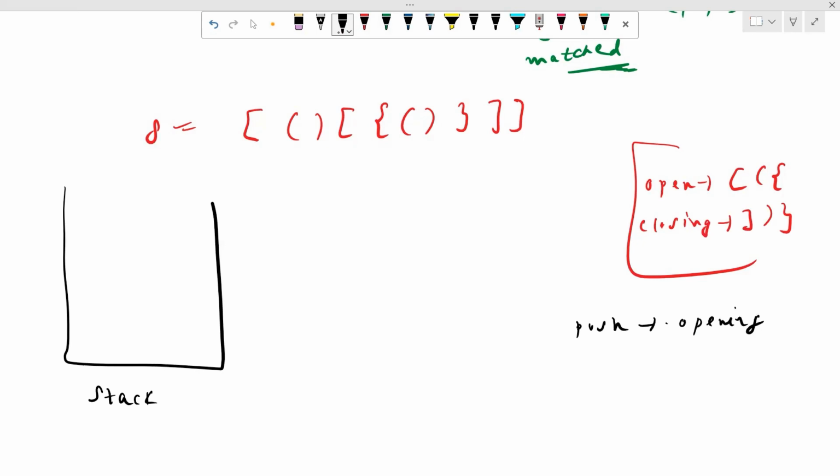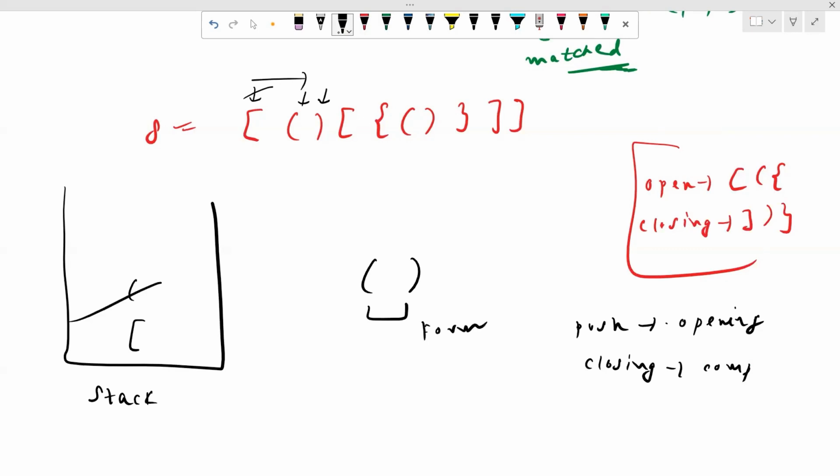Initially we start traversing over the entire string, and our pointer is pointing to the first element. Since it's an opening bracket, it will be directly pushed onto the stack. This will also be pushed onto the stack, right? Whenever we encounter a closing bracket, we need to compare it with the stack's top element. So this will be compared with this. If they form a pair, then this element will be popped, right?